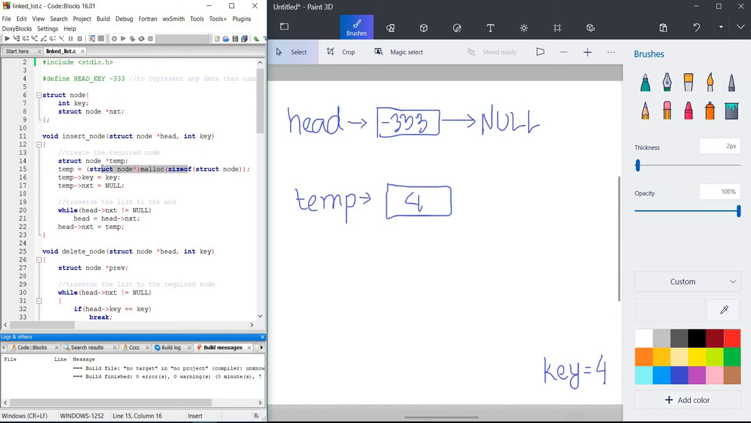So after allocating a fixed amount of memory for temp, we are assigning the value key to the key variable of this temp, and then we are saying that the next pointer is pointing to null. Okay, so the next pointer is pointing to null. So then what will happen? After these 4 lines are executed, this while loop starts executing. So inside the while loop, the only condition is head next not equal to null. So until my head next is equal to null, this while loop will keep on looping.